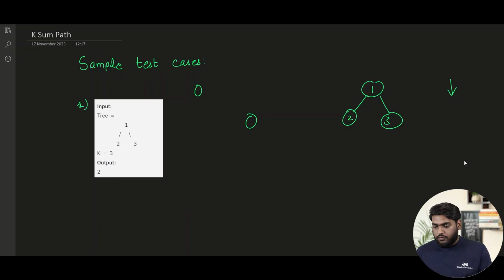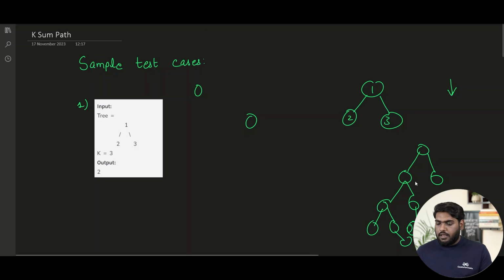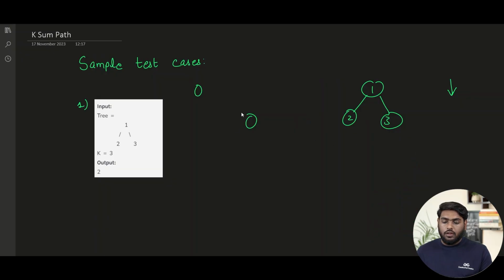Fine. So if you take up any bigger tree, let's say this one, something like this, a path could be anything. A path could be this, a path could be this, a path could be this one. It should just grow downwards, and it can start at any node and end at any node. Fine, so we know what a path is. What paths do we need to count? The paths of which the sum is equal to the target. What is the target value? k is given as the target value here.